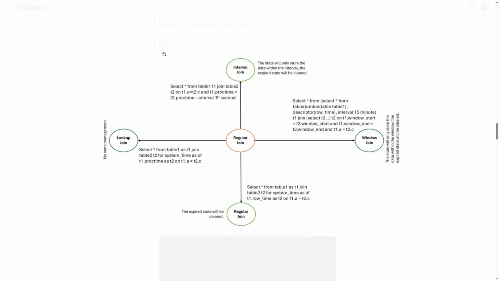So what we say is, select star from table 1, and then we have table 2 and we are joining, and what we are saying is the proc time of T1 should be greater than the proc time of T2 minus an interval of 5 seconds. So we are only keeping the state of the last 5-second interval. That doesn't mean it must be 5 seconds, it can be 5 minutes as well. It will create intervals on both sides and keep expiring the records which are not matching in that interval.